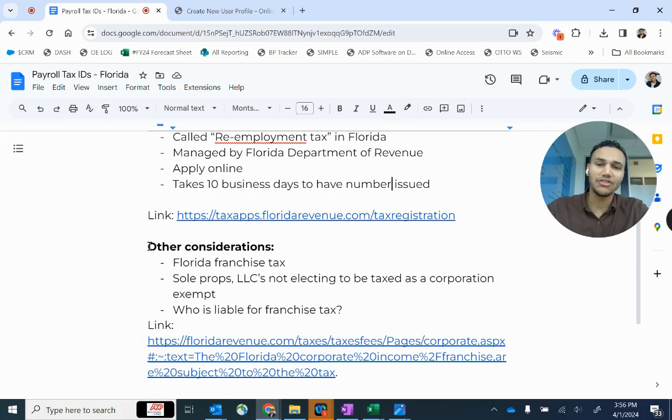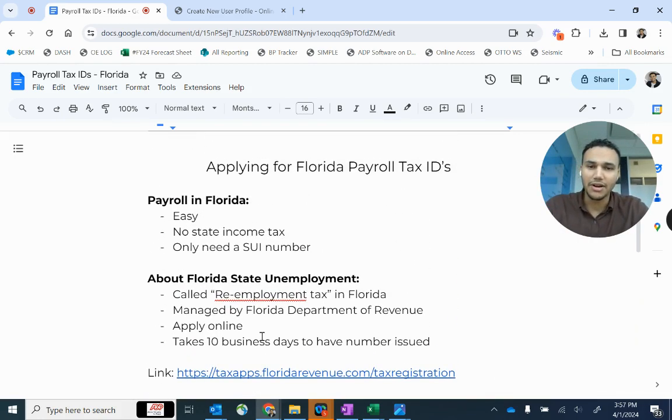Other considerations, if you are starting a business in Florida, are going to be the franchise tax. So just be aware of that. If you're a sole proprietor or an LLC not electing to be taxed as a corporation, then you don't really need to worry about it. But if you're some other sort of entity like a corporation, nonprofit, etc., you might want to click on this link and go see what your requirements are there. But these are the steps to follow to get your one payroll tax ID number in Florida.